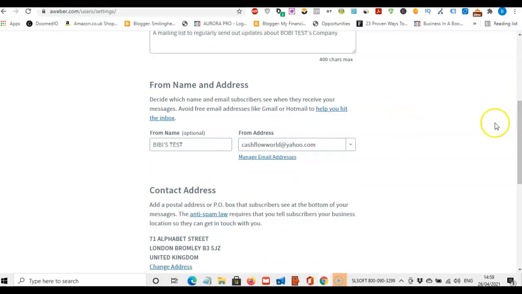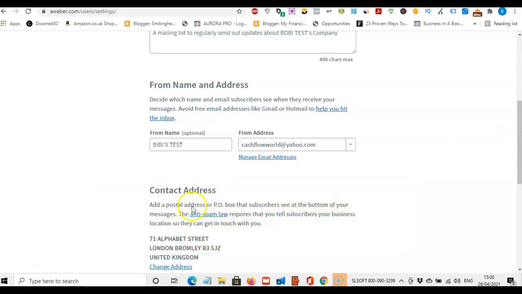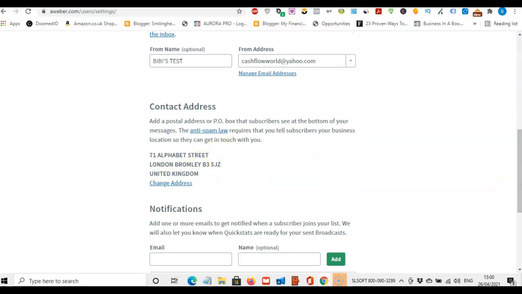Then you put your name, the name that you want your list to know you as. So you put that here, and you put the email address that will be showing as where it's received from. You can manage that email address, you can change that here, and also you need a contact address at the bottom of your email, that's required by law. You'd have to have a contact address at the bottom of your email, so you'd put that here as well.